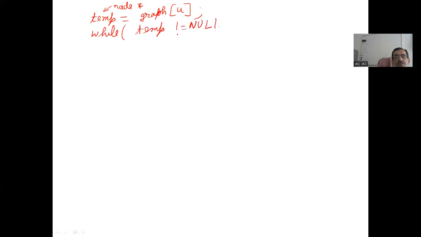What will I do? I will take a temp node. So it is a node data type, node star effectively. And I would like to traverse. What is this going to be? I have to give the adjacency list starting pointer corresponding to vertex u. u I have just found. Obviously, you are well aware what that code should be. It is going to be graph u. And obviously, now I have to traverse the whole list. So something like while temp not equal to null, etc., I have to traverse.